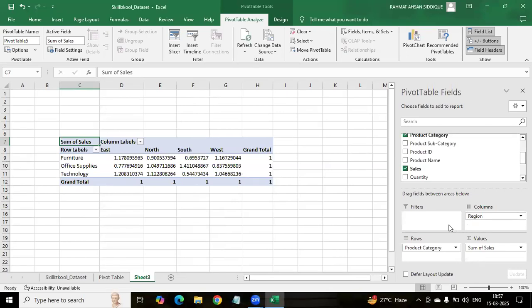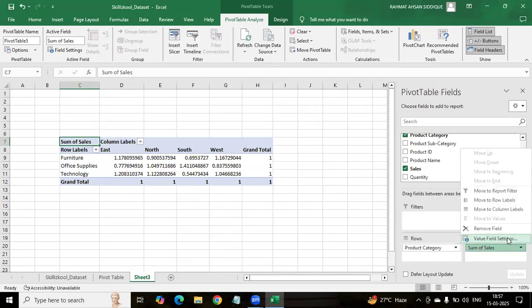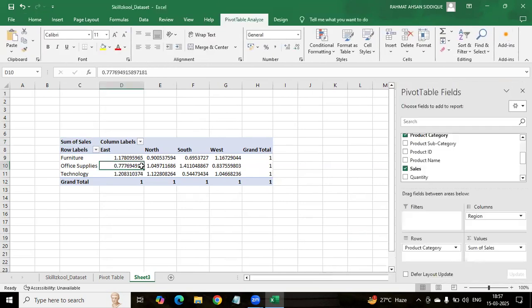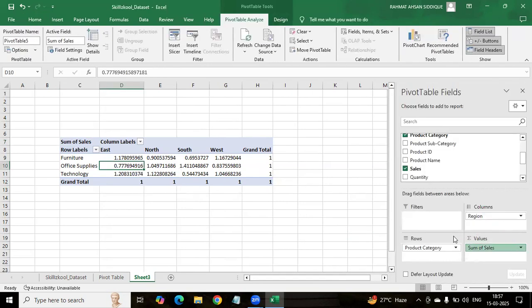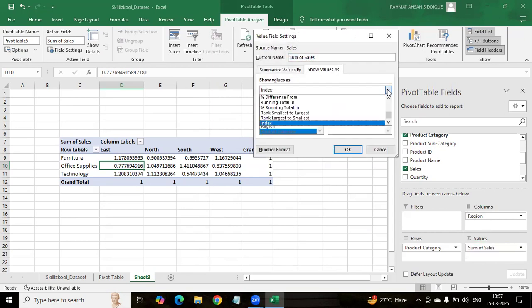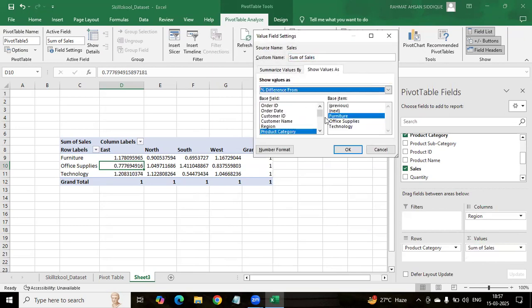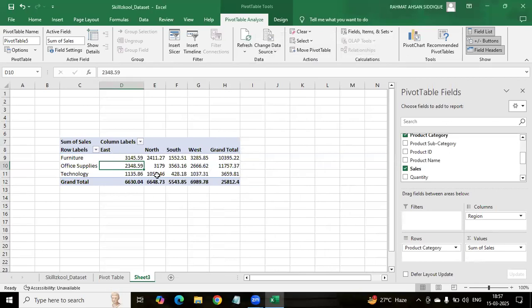Okay, so this is all about the different options present in the value field settings. You can see different options, like if you want to move these values to report filter, row labels, or the column labels, you can select that. Now I am just selecting no calculations. So you can see the sum of sales as per the different categories based on the different region.